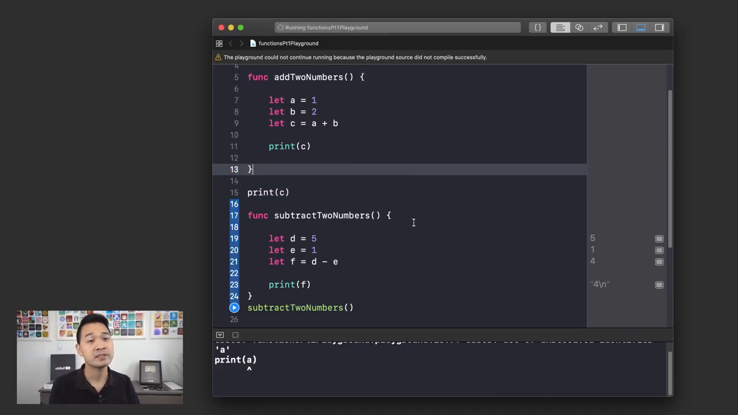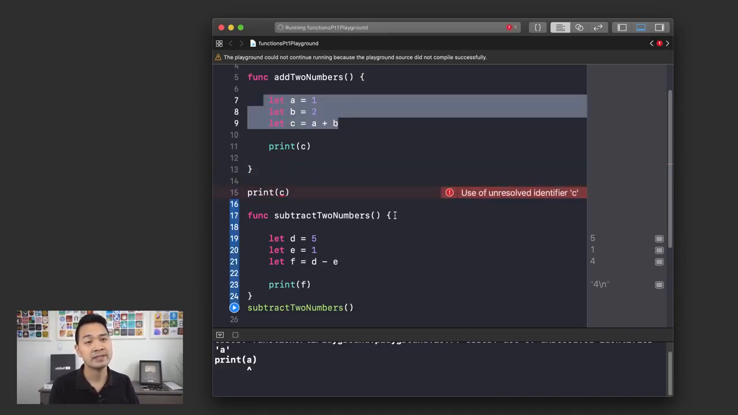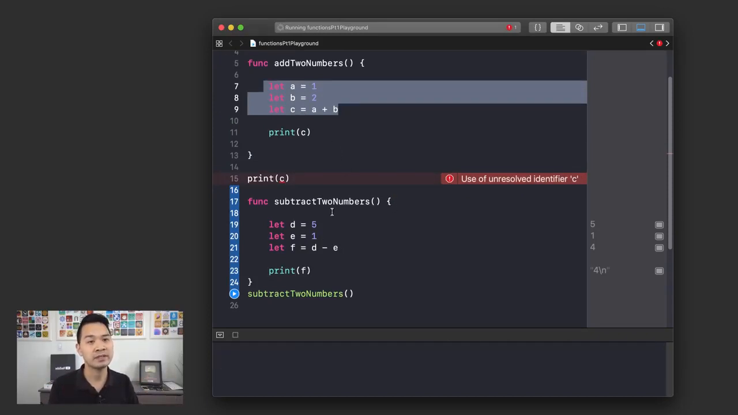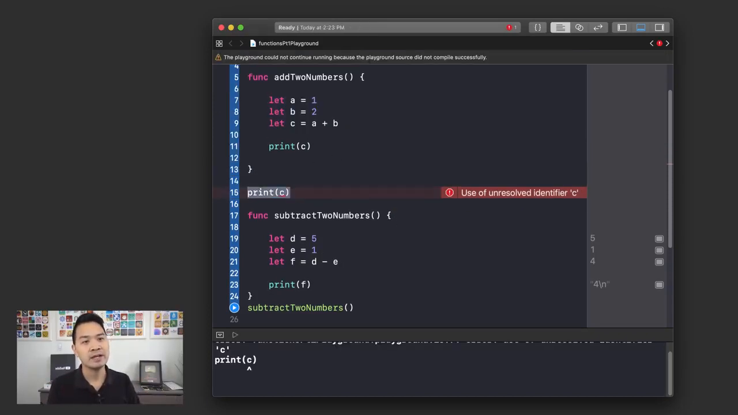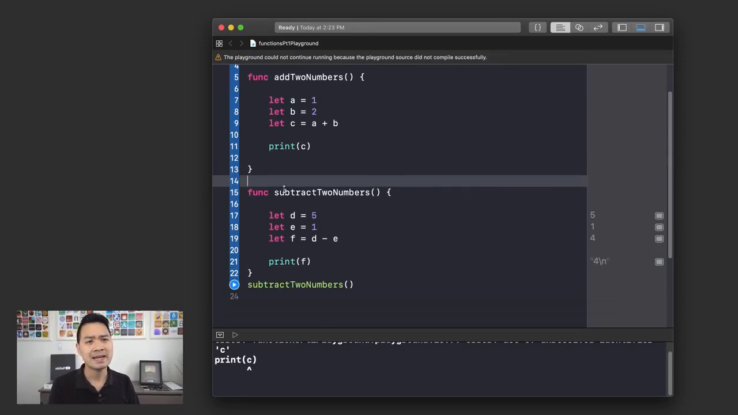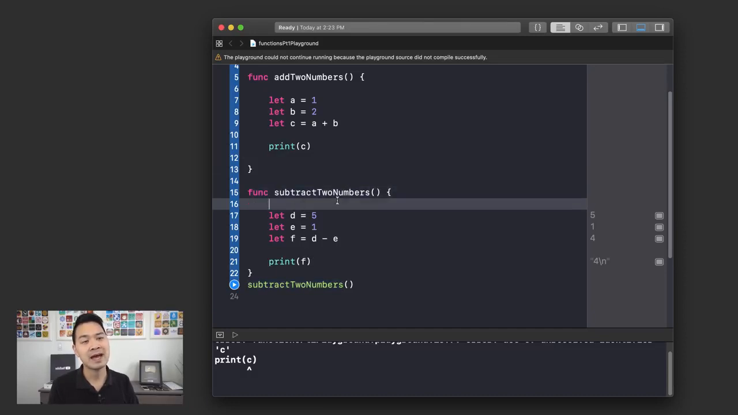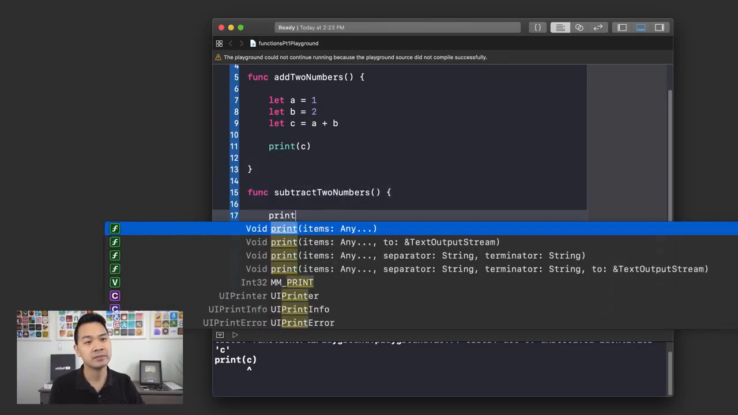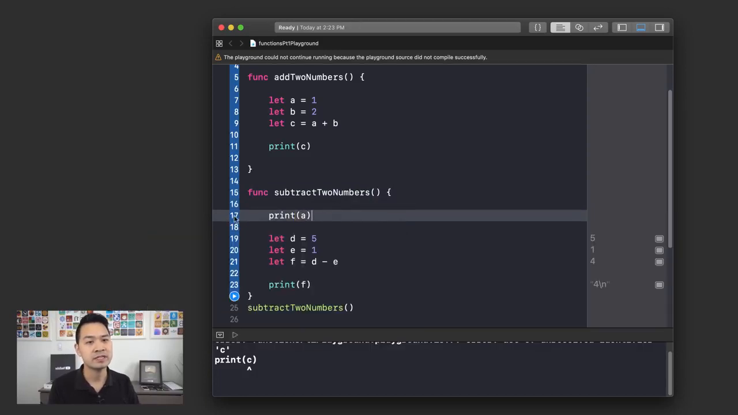And the reason for this is because we've declared a, b, and c inside that scope of that function. So that's where it exists. And likewise, inside the subtract 2 numbers function, we have d, e, and f. I won't be able to access a, b, or c here either. If I try and print a, it still doesn't know what a is. So we're going to get a crash.